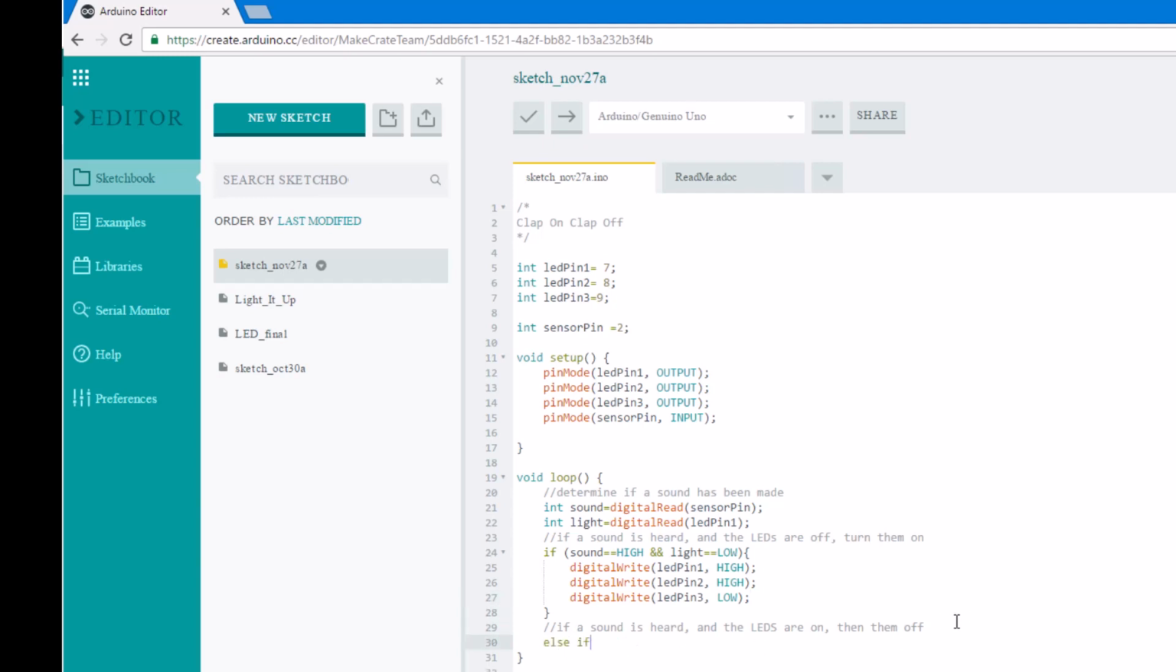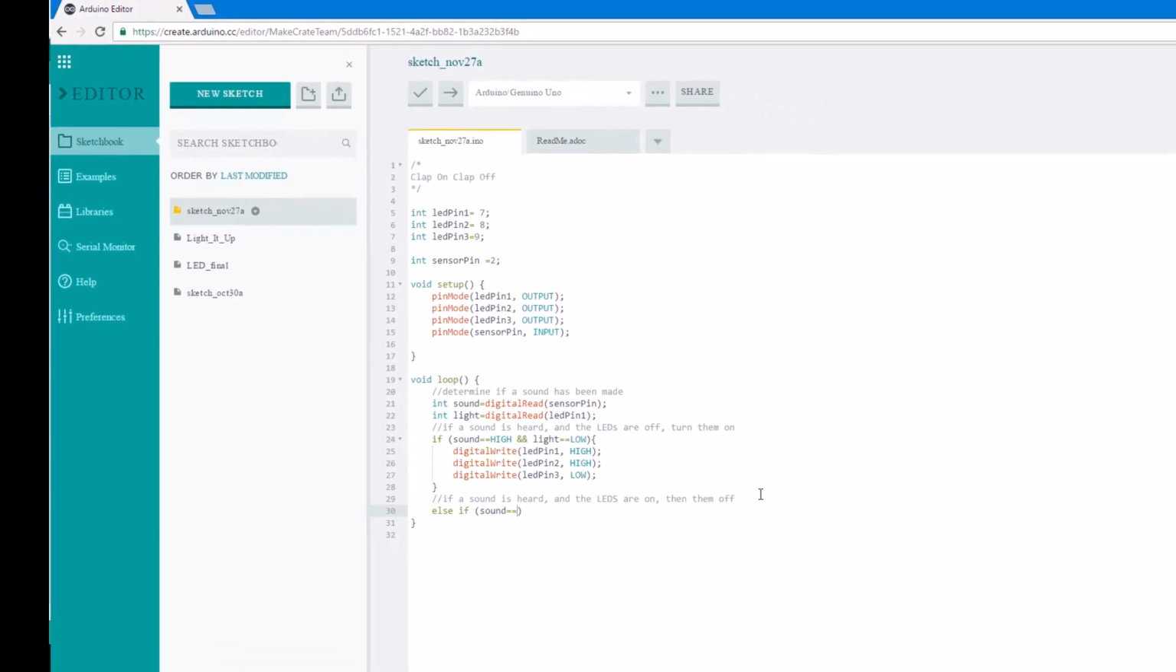Then we need down here our else if statement. What do we do in the other case? That's when we've heard a sound, but the lights are already on. In that case, whoops, I put a low here. I need to switch that back to a high to turn all three on. And then in this case, I'm just going to copy that, paste it down here, and switch these high values to low.